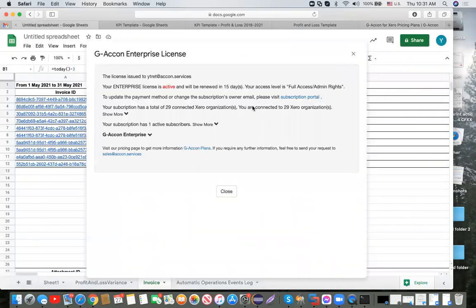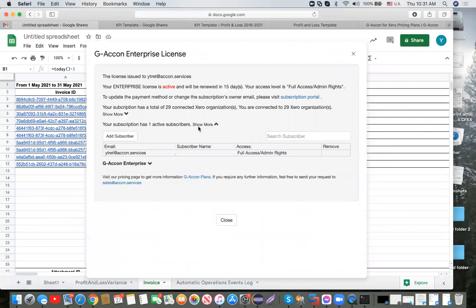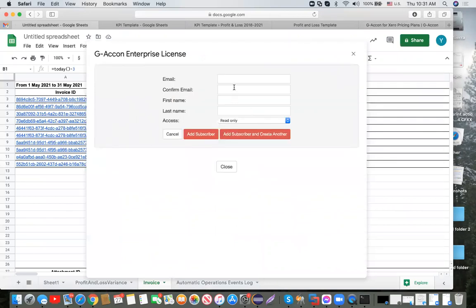So what does it mean? If you add the user, I'm going to show you, add subscriber, let's say ABC at Gmail. On the accountant and advisor plan, you can use any domain. It can be a Gmail account, it can be a company account, it can be any account. So when you add your user, you put email, confirm email, first and last name, and the access. This is a key point here.